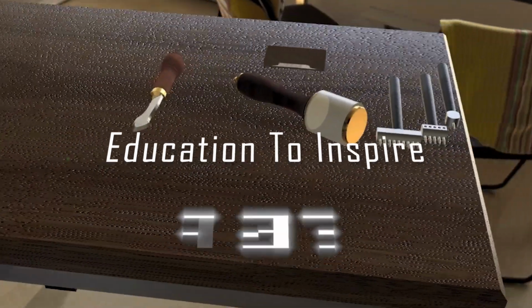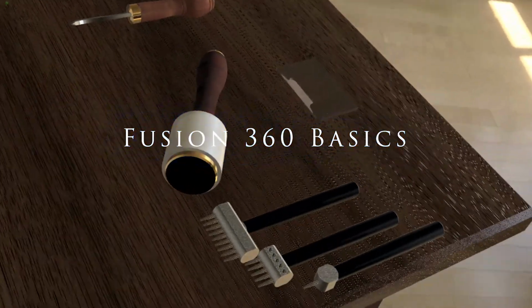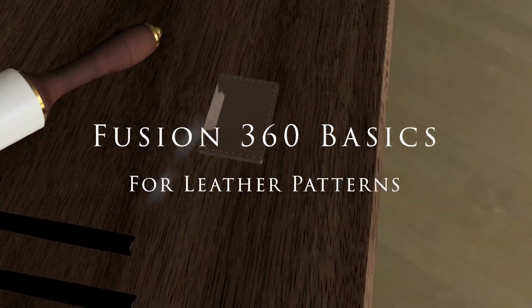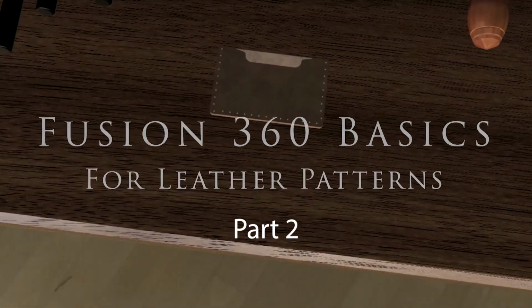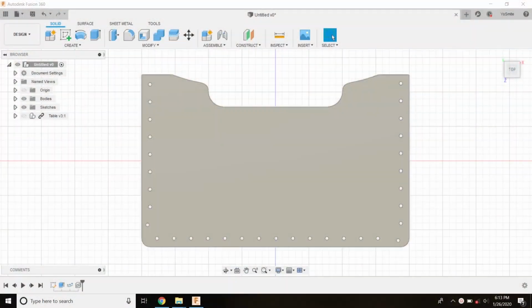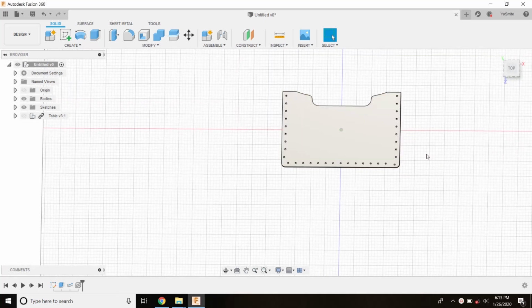Sketches, bodies, and components. What are they and what do they do? Today, I'm going to dive a little bit deeper into some Fusion 360 basics and finish off our card holder project.